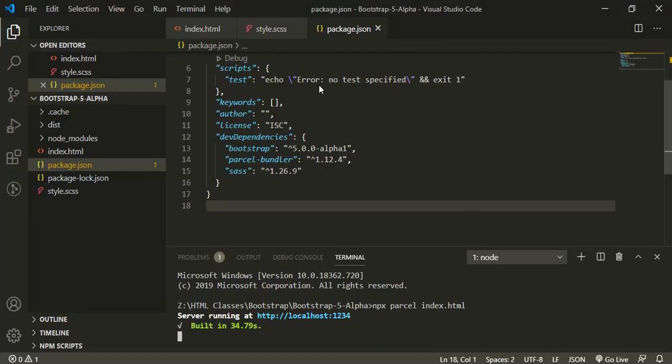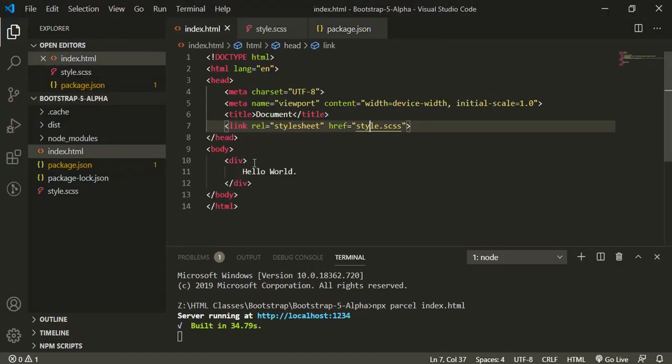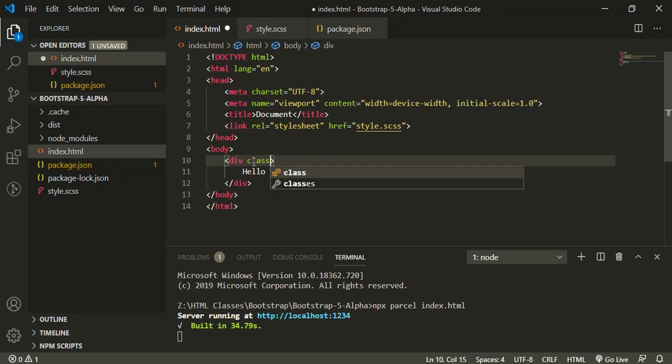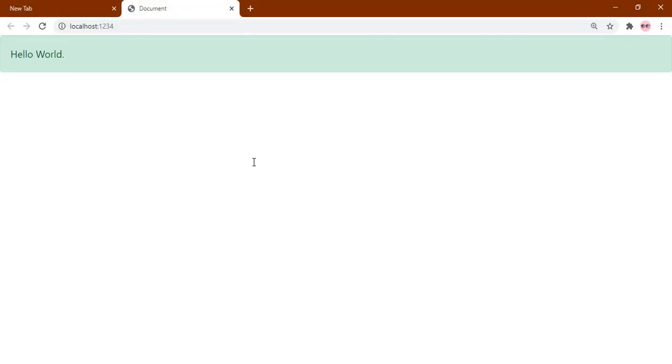Now we need to see whether Bootstrap has been imported or not. So let's come back and assign some Bootstrap classes here. I'll be adding alert and alert-success. So if I save this file and come back, you can see you have some CSS effect, and this effect is from Bootstrap. So now we are sure that Bootstrap has been installed and imported successfully.